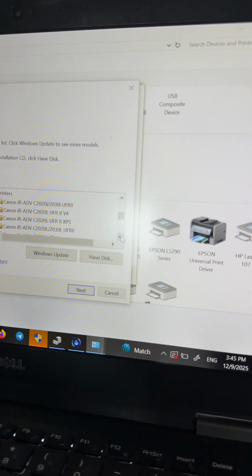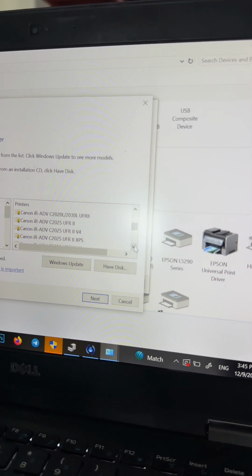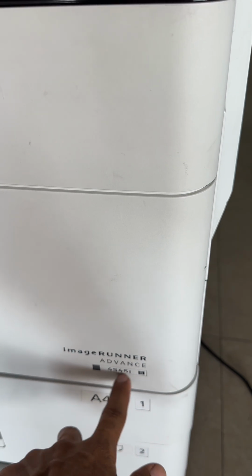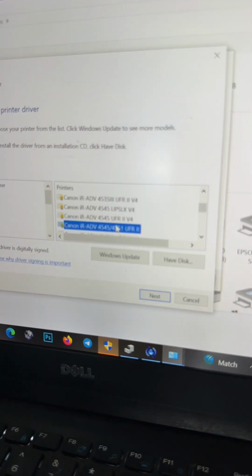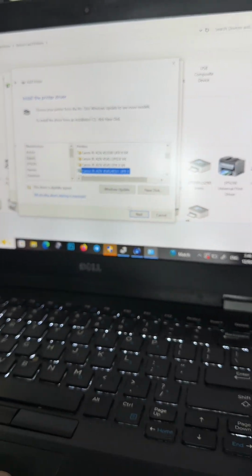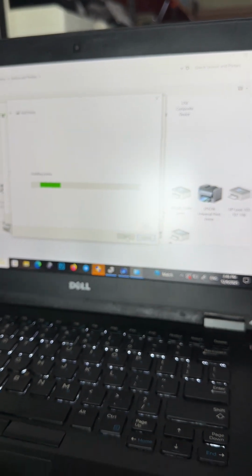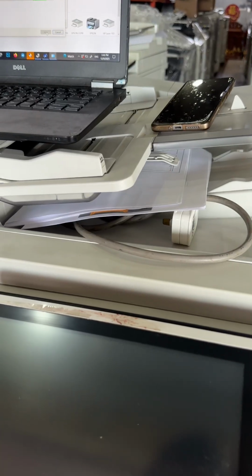For example, I take this model, so I need to find the driver for this model to test. Yeah, this one is my example. Next, and next. I will test the print for you when I finish adding the driver.